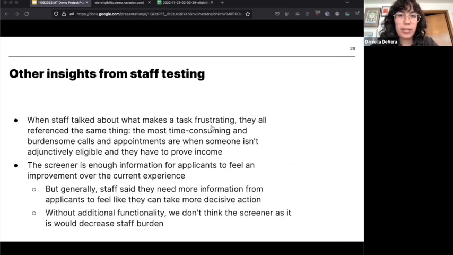We asked a lot of qualitative questions, and so here are just some more insights from those findings. First, building off the previous slide, staff did say typically things are straightforward. The vast majority of people currently seeking WIC benefits in the offices we spoke to are adjunctively eligible, either participating typically in Medicaid or SNAP, or they have straightforward income situations.